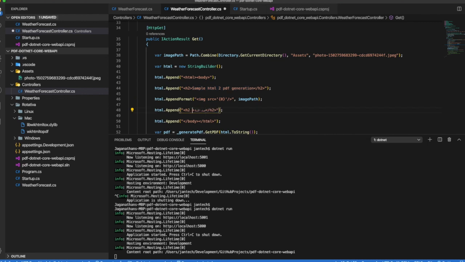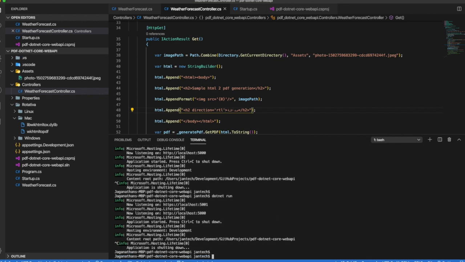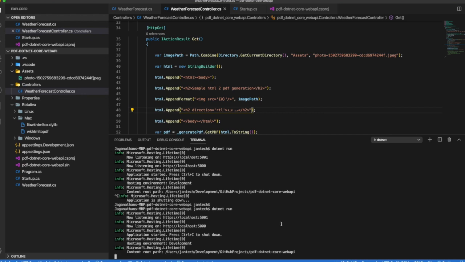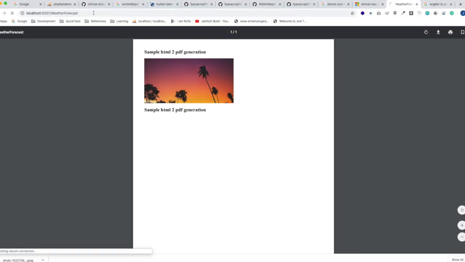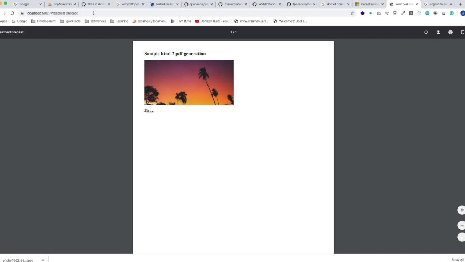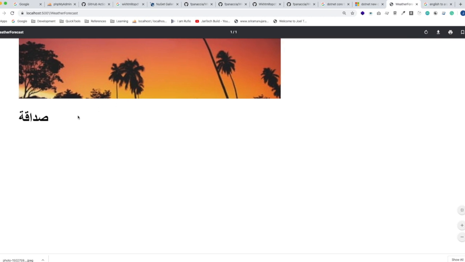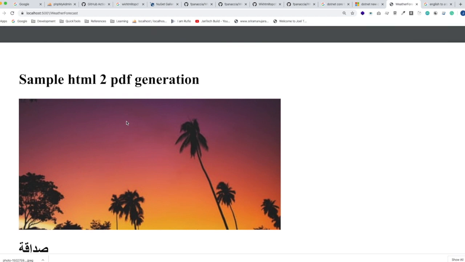And the more important thing, we need to add the direction RTL. Okay, so it will bind from right to left. So we'll stop the application and run it again. Let us go and verify whether we are successfully rendering the language or not. Yes, so we are successfully rendering our text, whatever we provide, the same way it is rendered, and this is successfully working now.